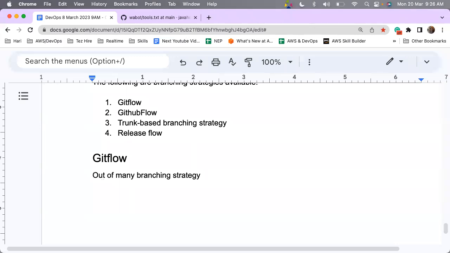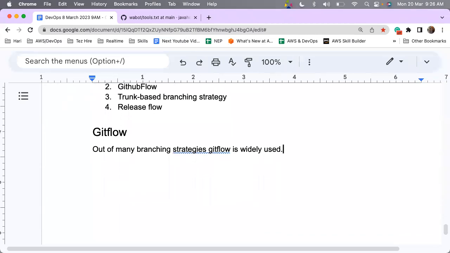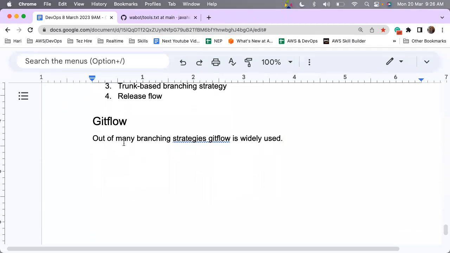Out of many branching strategies, Git flow is widely used. So I'll explain what is Git flow, what branches we create, how many branches will be there, what is the purpose of those branches, and how we move the code from one branch to another branch.